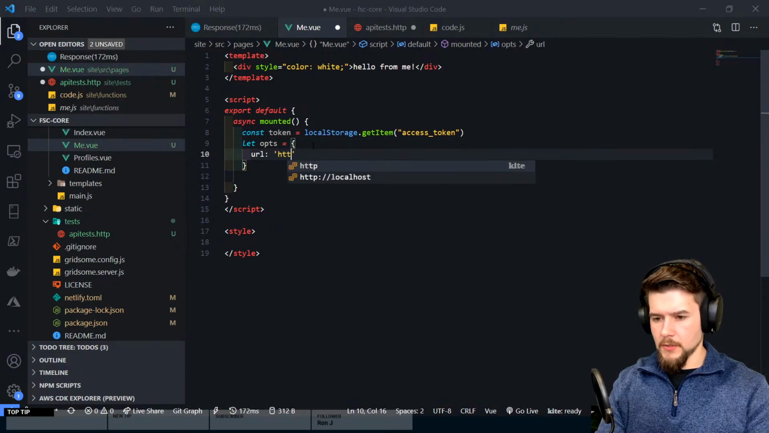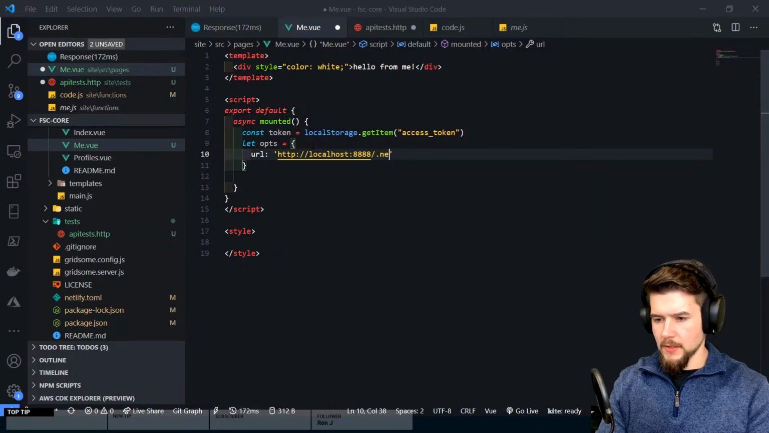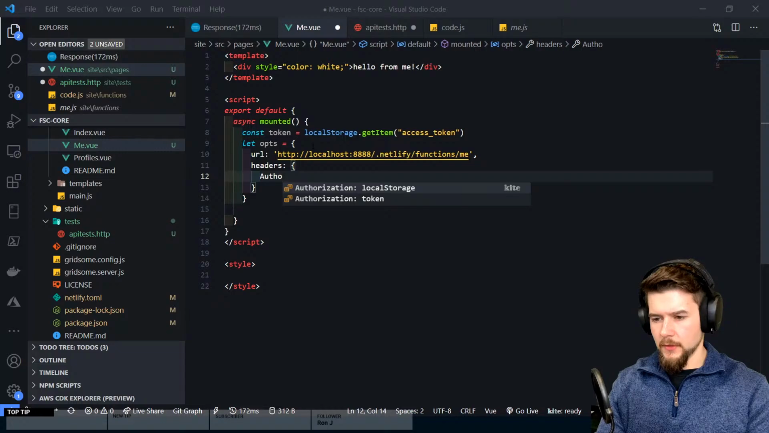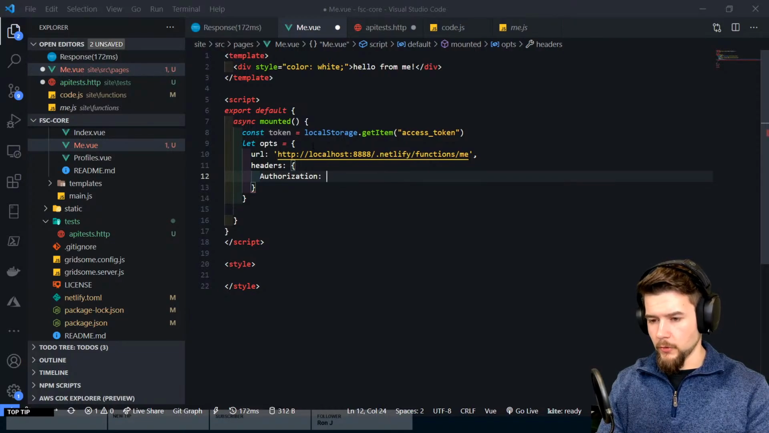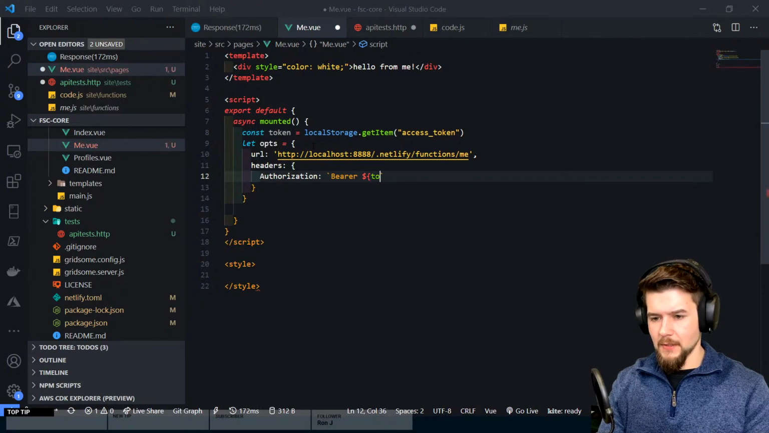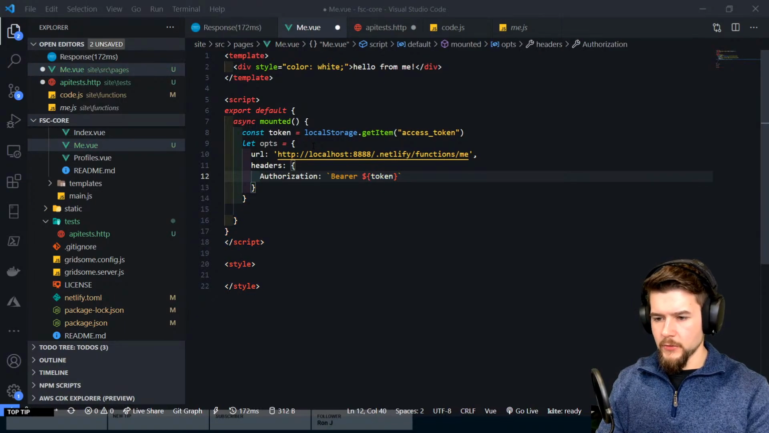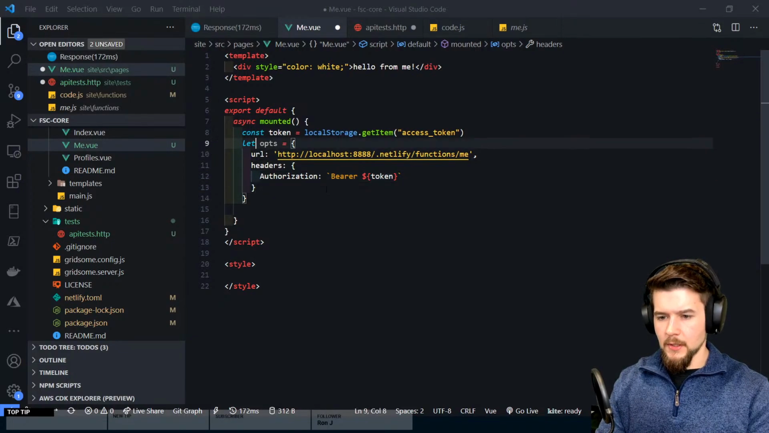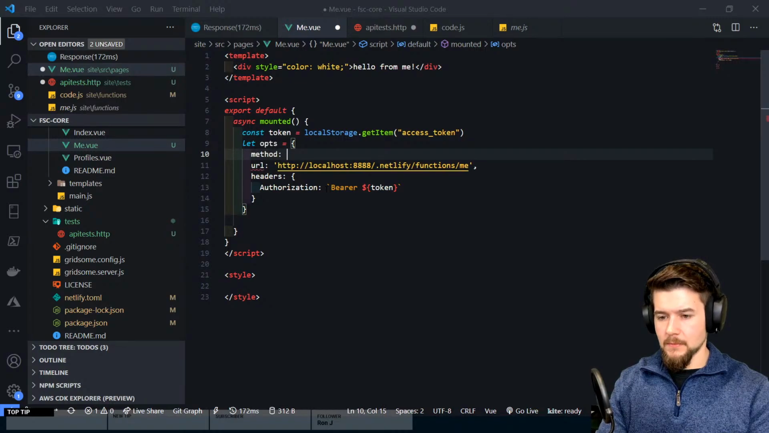URL will be http://localhost:8888/.netlify/functions/me. And our headers, we'll add in our authorization header. Authorization, I don't know why local storage, but we'll do a bearer and then pass in our token like that. So this is that string interpolation, so it's going to just replace this section here with the token when it creates that string. And then our method is get.